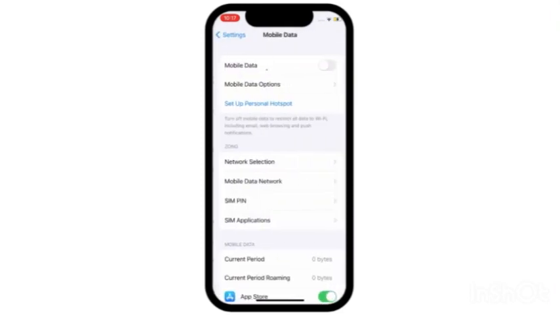If you are using cellular or mobile data, then toggle on mobile data. If it is already toggled on, then toggle off and toggle on mobile or cellular data.